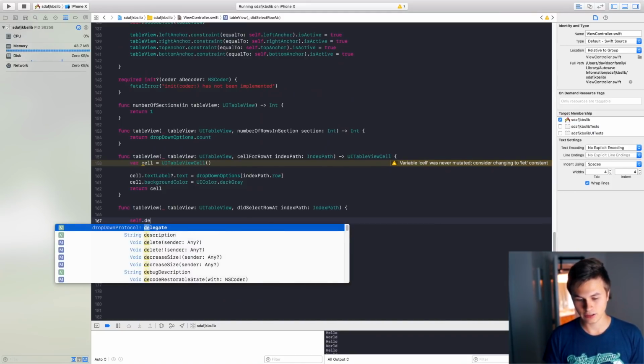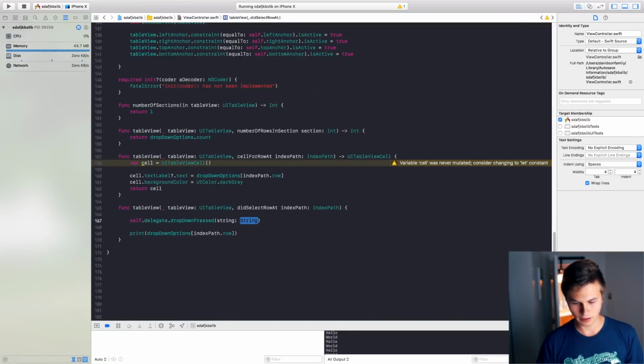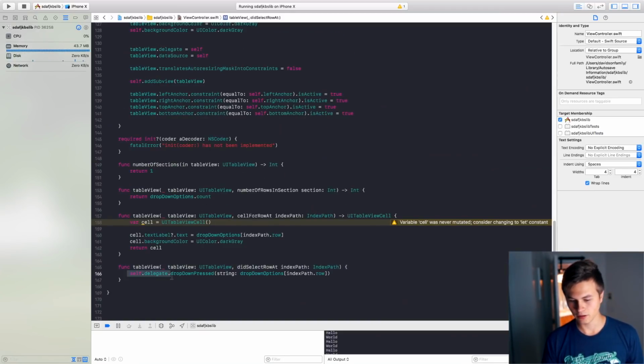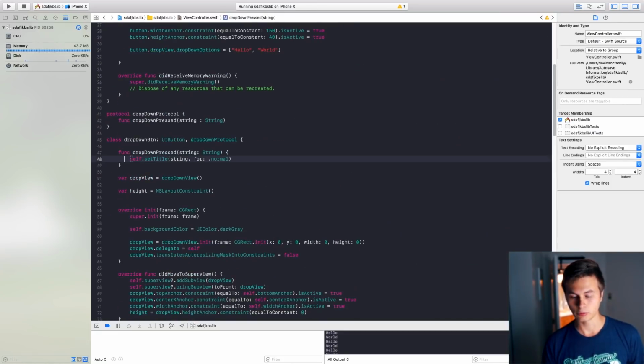So I'm going to say self.delegate.dropdownPressed, in which we're going to go ahead and pass along the string that we were printing out before. So now that's going to call the delegate and pass along the data that we are needing, the string value. And then that's going to be called up here, where we set the title or do whatever the heck we want with that value.